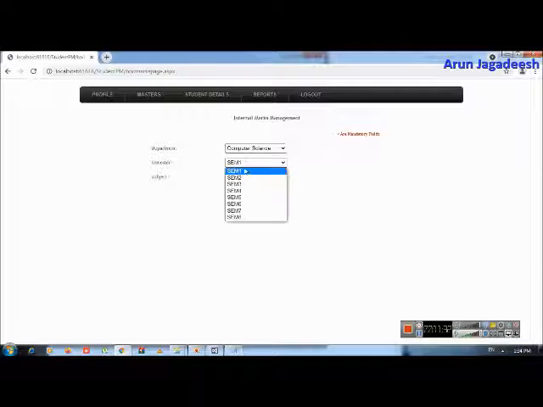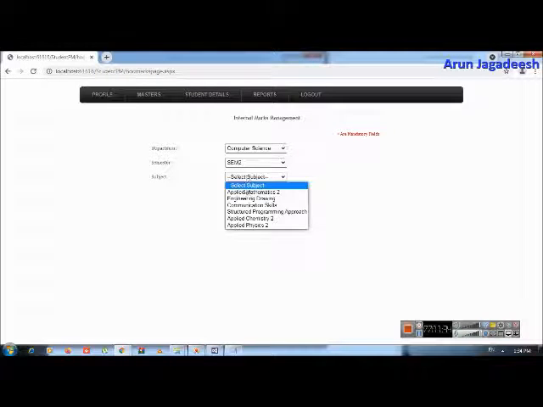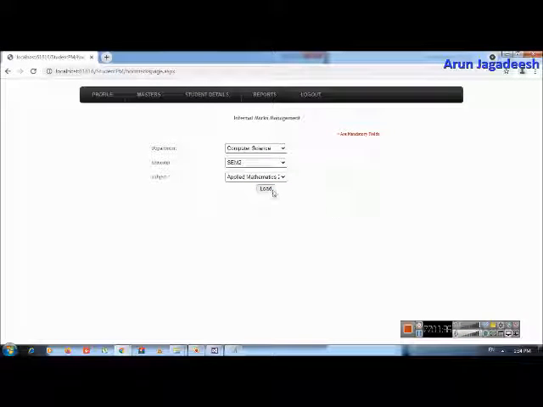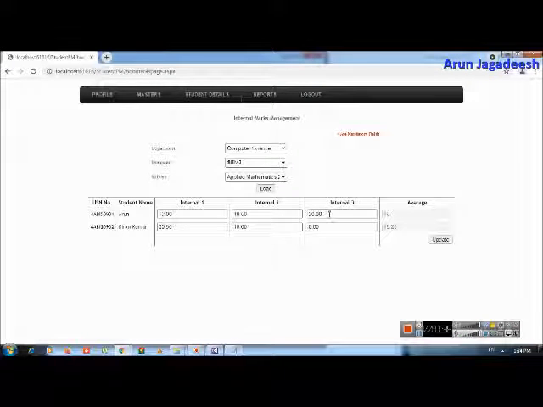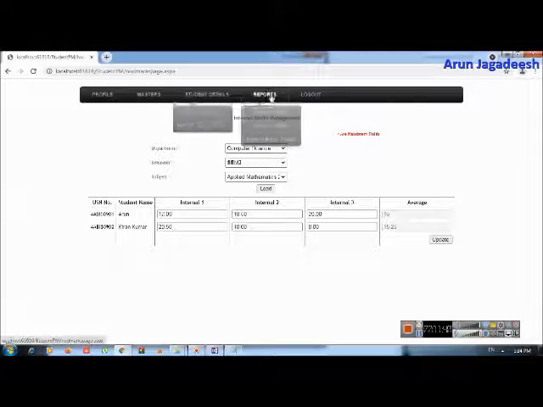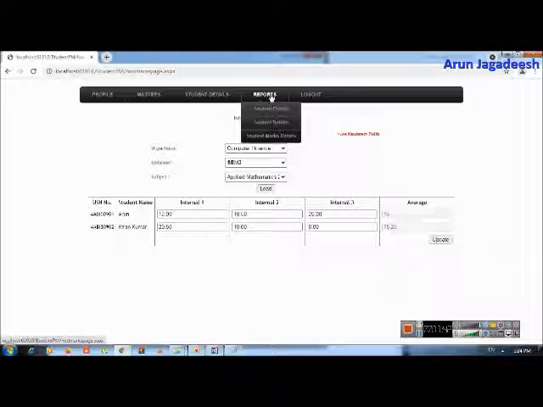Select the subject, department, and make a click on the load. So we find something like this, right? And next, when it comes to report, HOD has rights to view student details, and you can also view the subject details, and you can also view the marks details. So these are the options that we have provided for the HOD account.